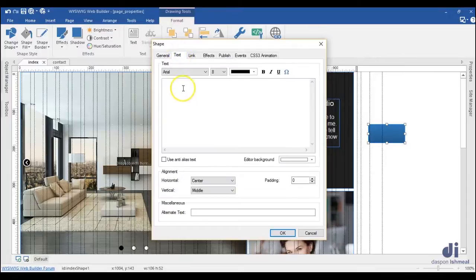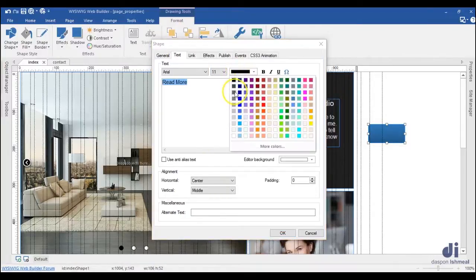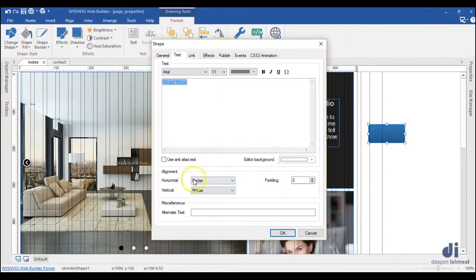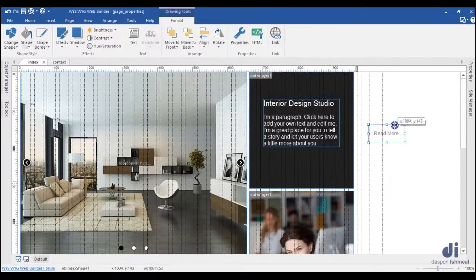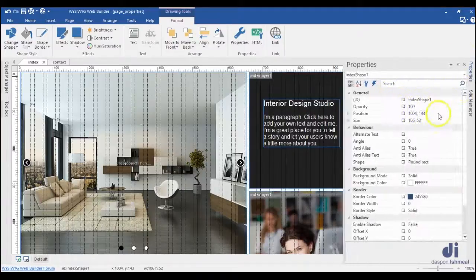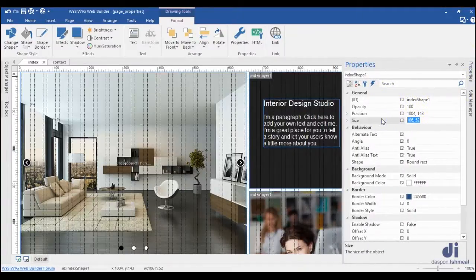And when I come to text, I'll type in my text I'll be using. In this case, I'm going to type in Read More. I'll highlight this text and change the size to 11 pixels. I'll change the color to gray. I'll leave the rest as it is and I'll check this, use anti-alias text. Then I'll go ahead and click on OK. I'll resize this to 140 by 35 pixels.